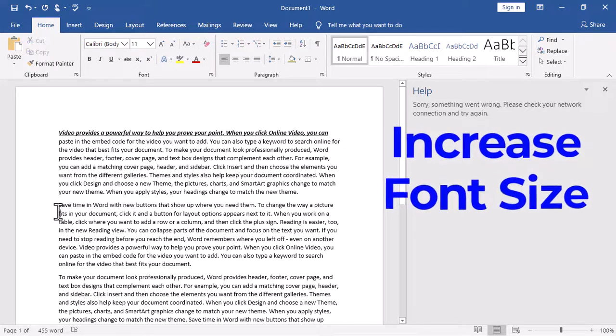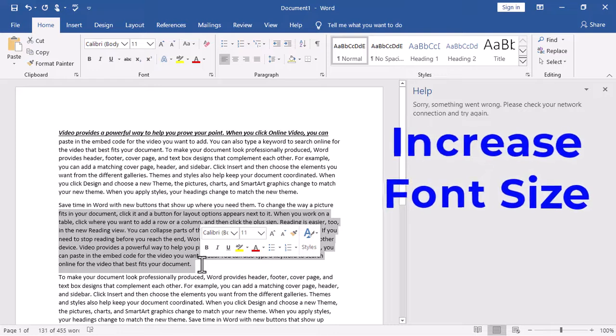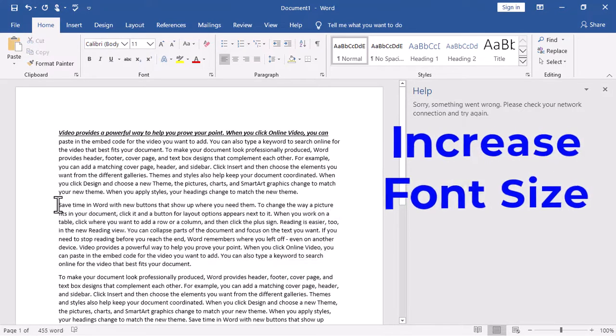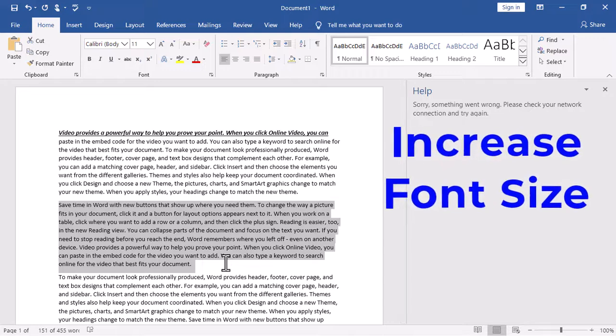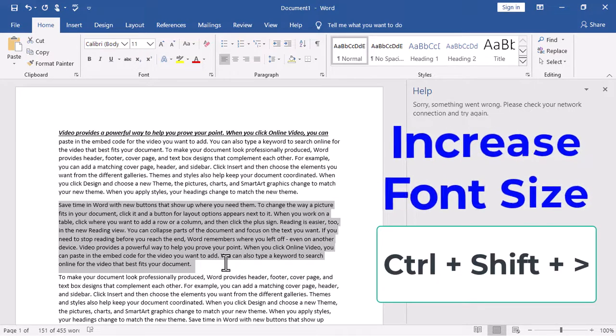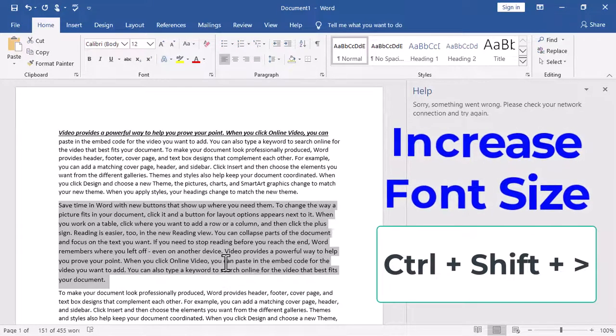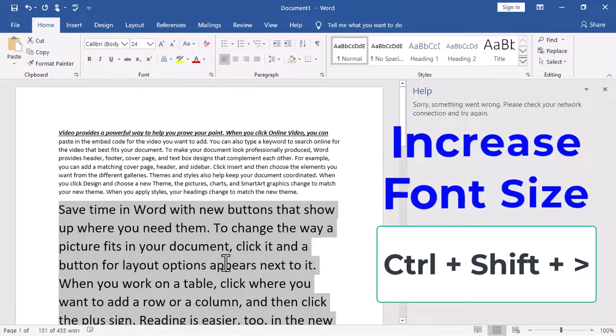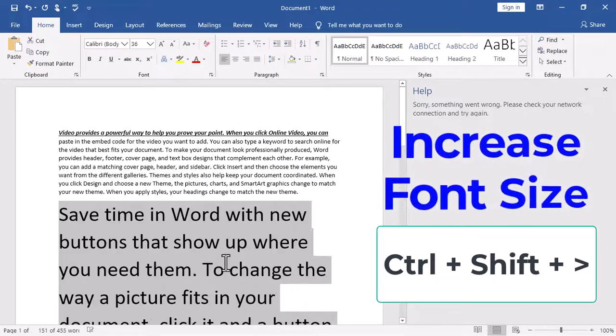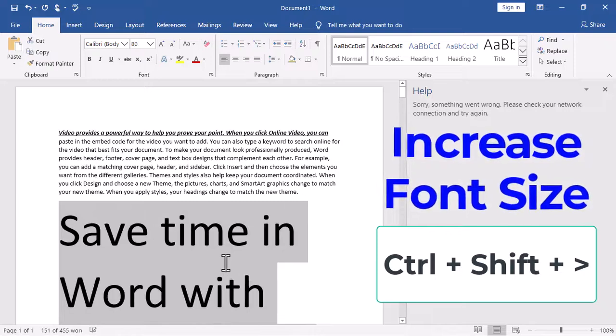So I'll just select the text, the particular place I want to increase the size. Maybe this second paragraph, I want to make the font size bigger. So I'll just select the second paragraph like this. After selecting it, I click Ctrl Shift and then use the greater than. The font size will be increasing. You see, as I'm using it, my font size is increasing, and it is counting on the tab too.